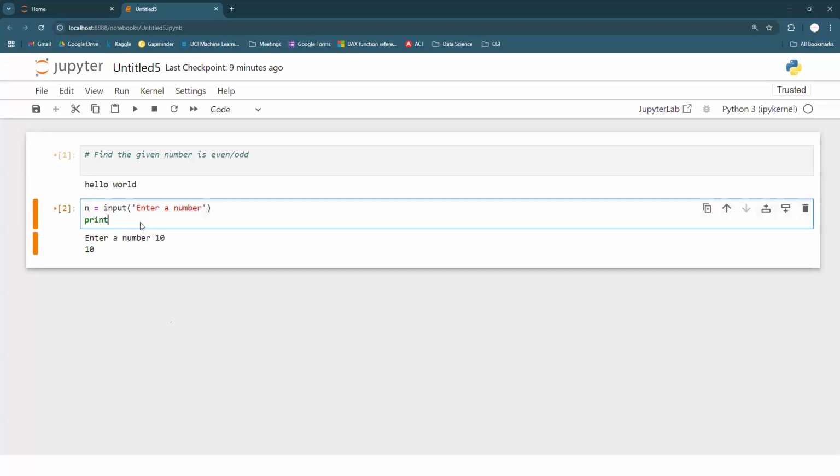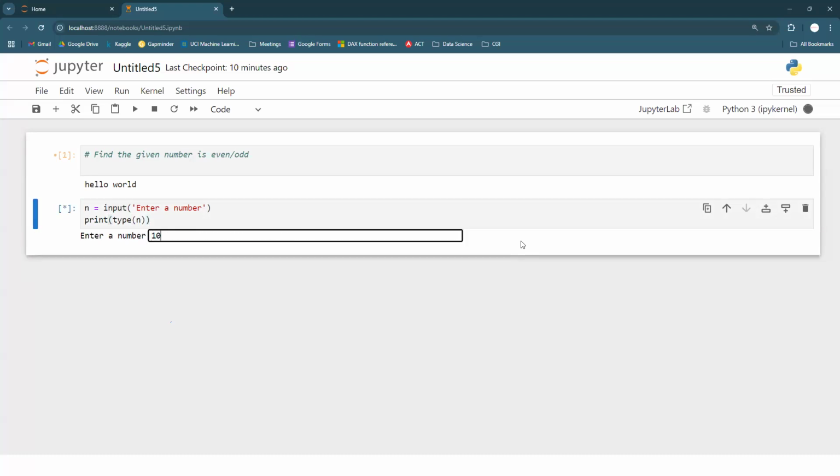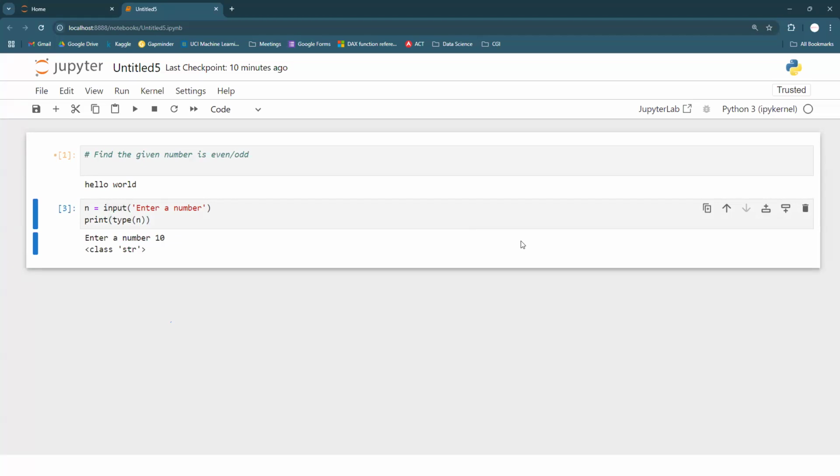So guys, who have missed the previous classes, don't worry, you can understand the concepts. I can ask what is the type of n. Type is a function to find out what type it belongs to. See there, I gave 10, I'm giving a number only, but it is taken as a string. Because we have to divide this number by 2, it must be an integer data type. So convert, int of.